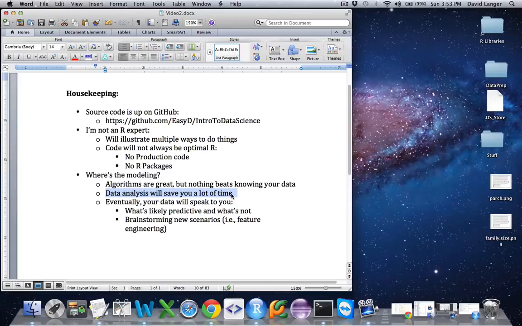Because in the end, nothing beats the ability to iterate quickly, to try things out, understand how they work, tweak something, engineer a new feature, tune a parameter, what have you. Nothing beats being able to do that cycle time. Now, if you can do some data analysis up front, take a look at your data, and find out what's probably predictive, what's not predictive, what features may be interesting, it will save you a lot of time. I cannot stress this enough.